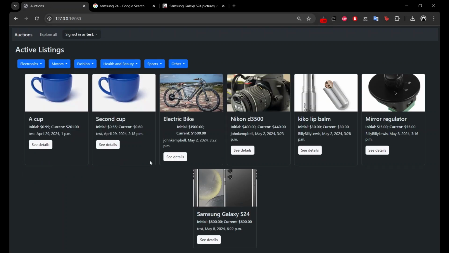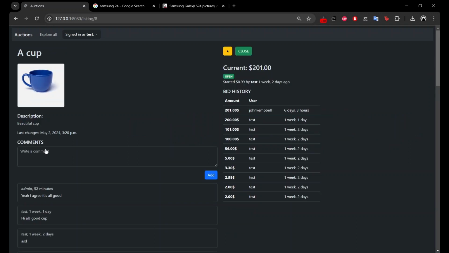All right, let's click submit here. For now, we see our listing is presented on an index page along other active listings. For every listing presented on an index page, we can see its picture, its title, its initial and current price, the user who posted it, aka seller, and the time and date it was posted.